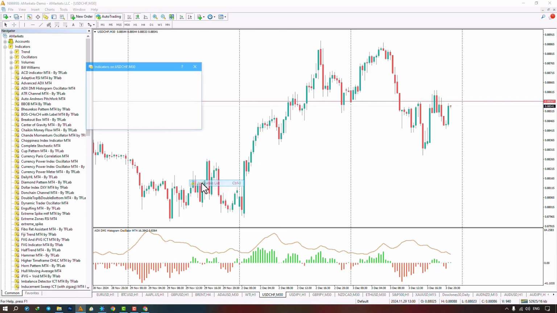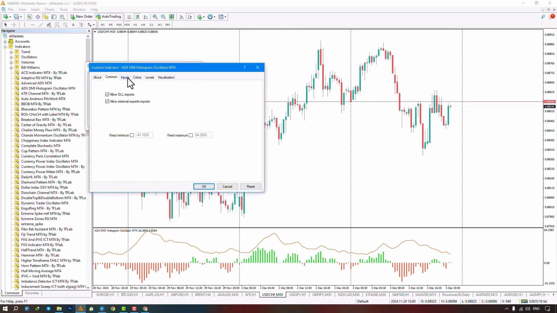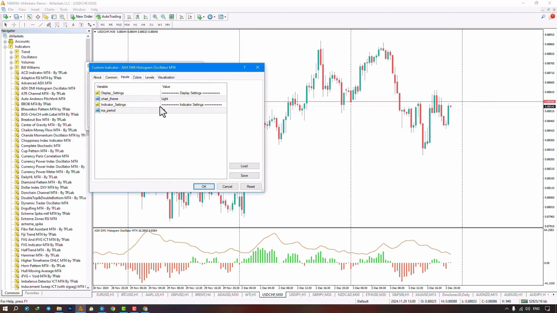In the settings section, in the input section, there are two options for us. The first one is related to the display settings, which is the theme or template of the indicator. It has three options: Light, Dark, and Custom.